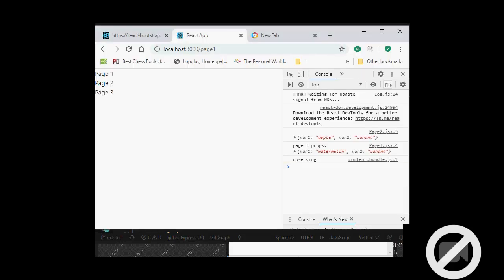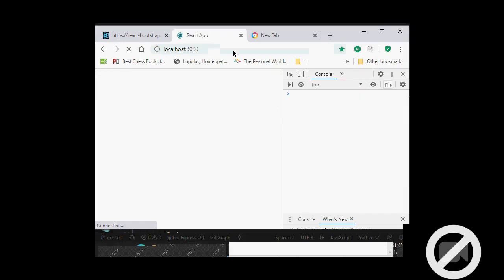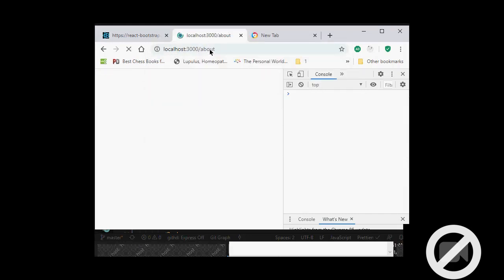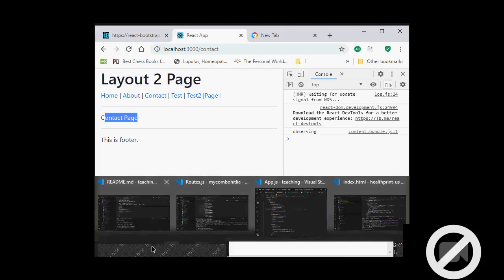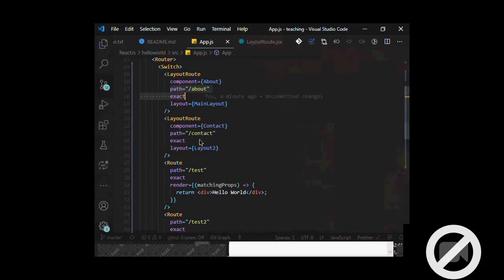Okay, let me open the browser. So let me open the home page. Since we did not put any layout for the home page, we are displaying this white page. Let's go to about page. If I go to about page, you will see the main layout is coming with all the fields. This is the about page, and if I go to contact, it is going to the layout 2 and the contact page is displayed. So let's define this routing for all pages.